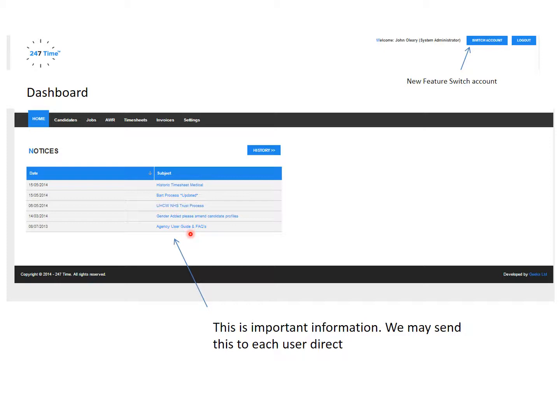If you have to approve a number of different timesheets across different locations, then you can use this feature here. Rather than logging back out and then logging back in, you can just switch within your accounts by just switching on the account function here.